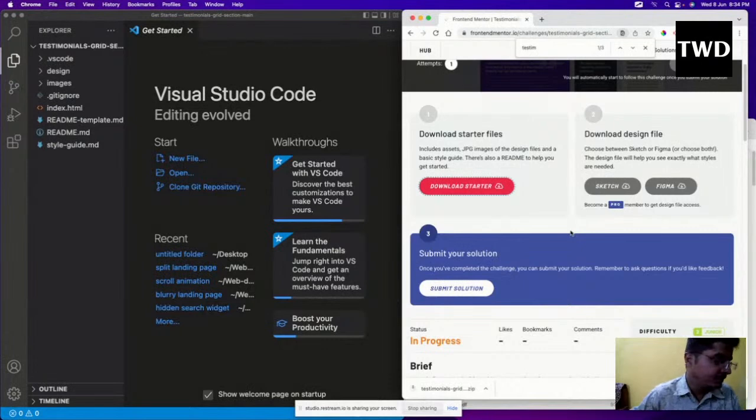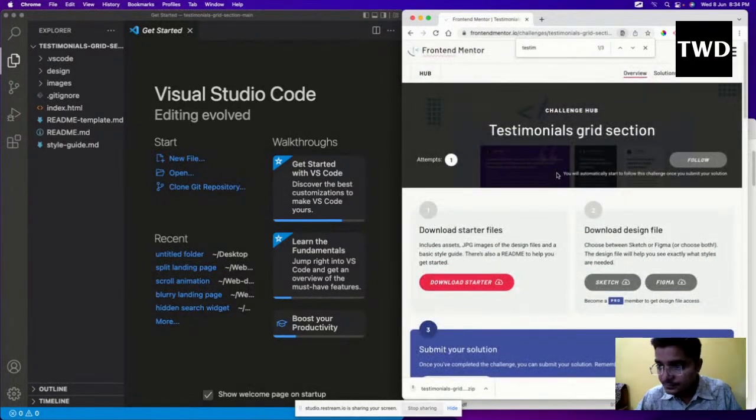So today is day three, and I've already picked up the project which is called the Testimonial Grid Section, and we will be doing this in HTML and CSS.